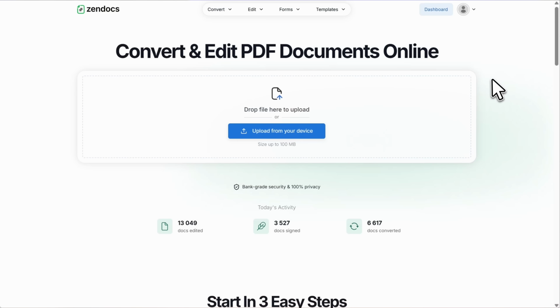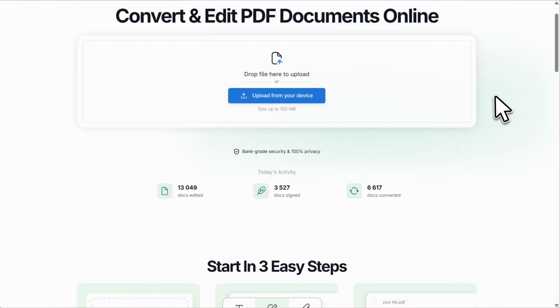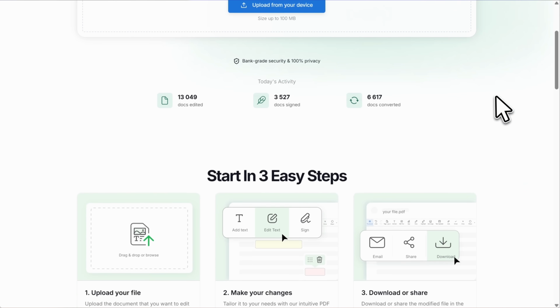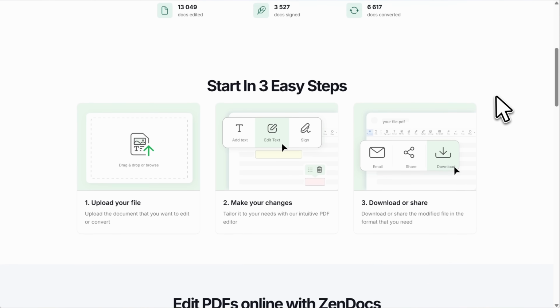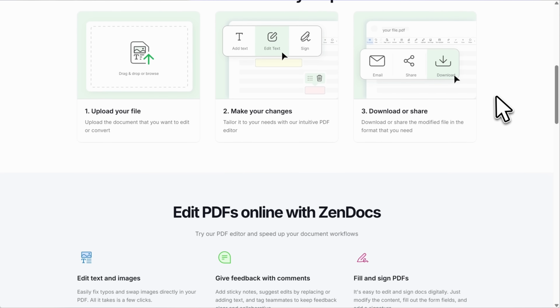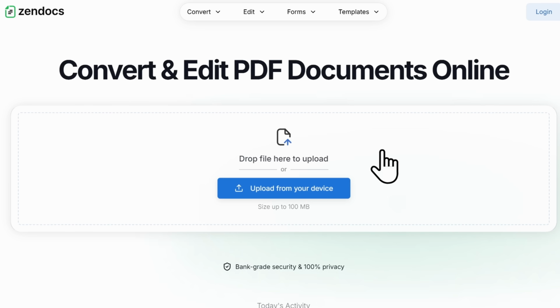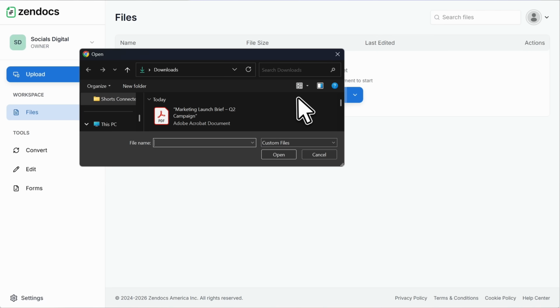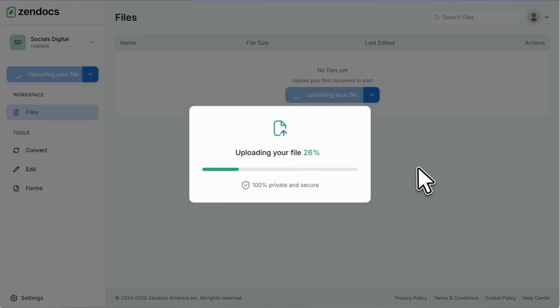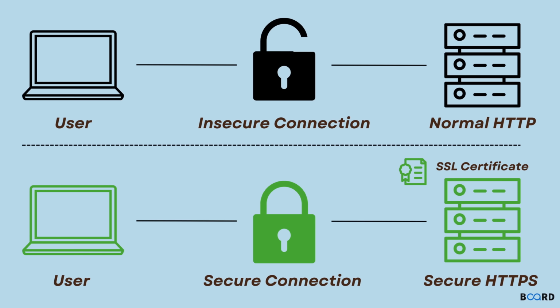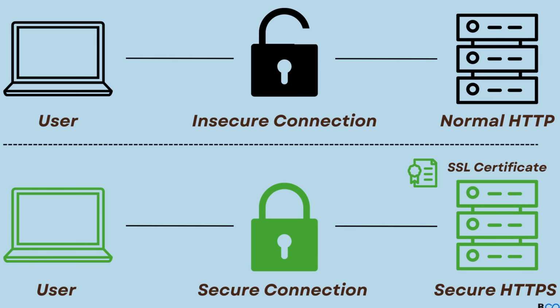The interface is genuinely clean. There's no onboarding maze, no watch this tutorial before you begin. You land on the homepage and the first thing you see is a big upload box. The process is literally 3 steps. Upload your file, make your changes, download or share. You can drag and drop or browse from your device. Files up to 100 megabytes are supported and your documents are handled over HTTPS, so the connection is encrypted. There's also optional password protection for sensitive files, which is a detail a lot of these tools skip.